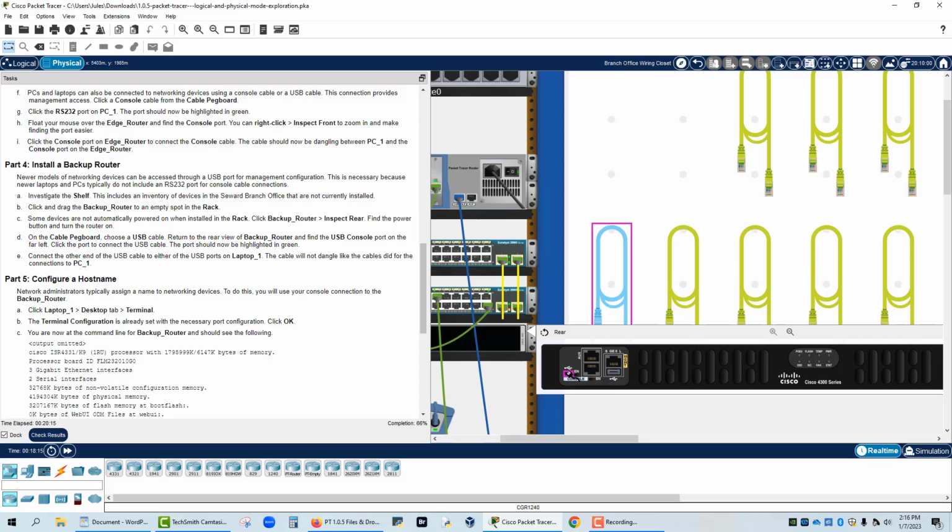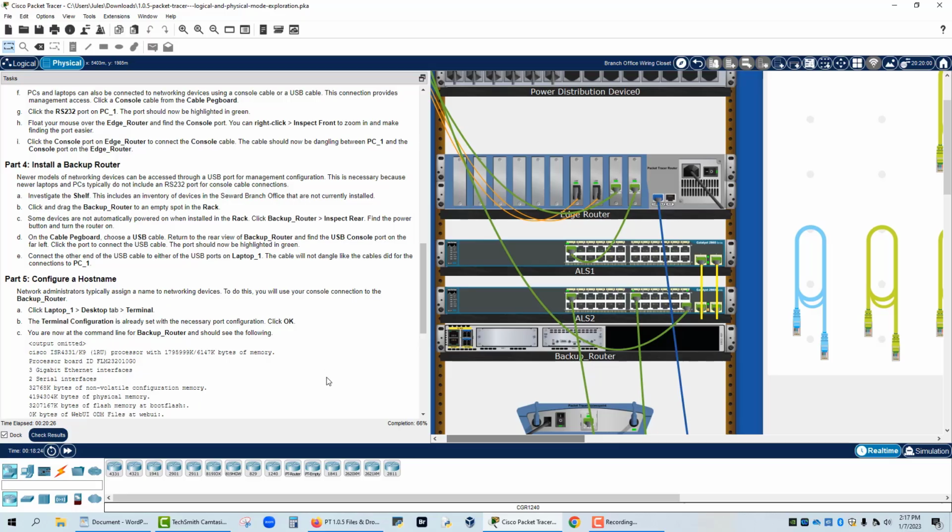So we find the USB console, click on that, highlighted in green, but we need to also connect the other end of that USB cable to the device that's actually going to be managing the backup router. So at this point, we are going to go to the laptop 1 to connect that other end of the USB cable.